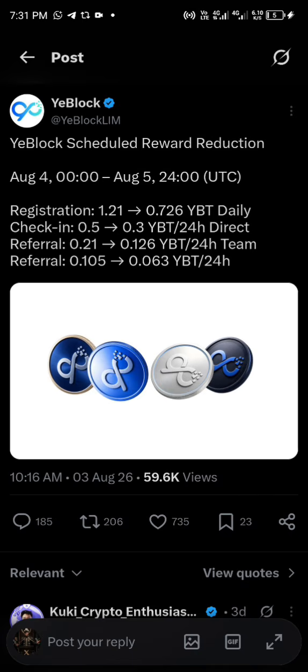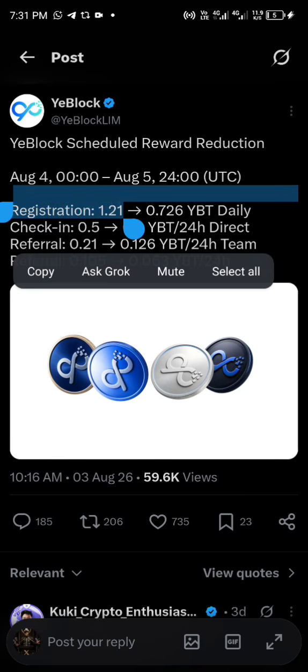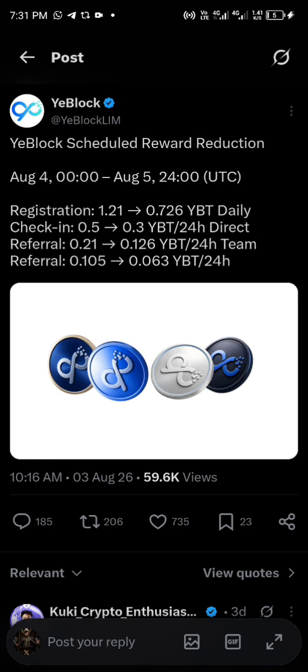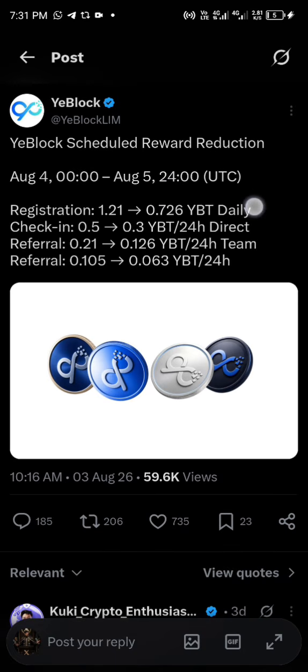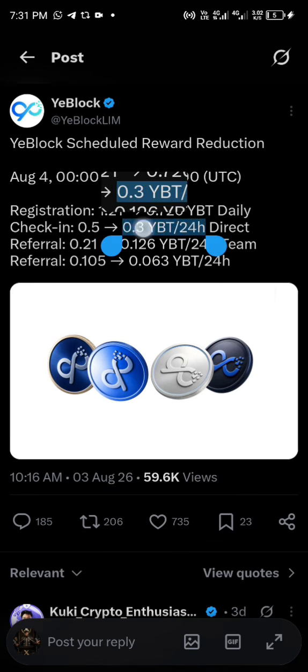Which means that before, if you referred somebody, you were going to get this 1.2. But now within this time they reduced it to just 0.7. So if a friend joins using your link, instead of getting this within this period, you are going to get this. For the check-in, instead of getting this, you just get this. You just get 3 every 24 hours.